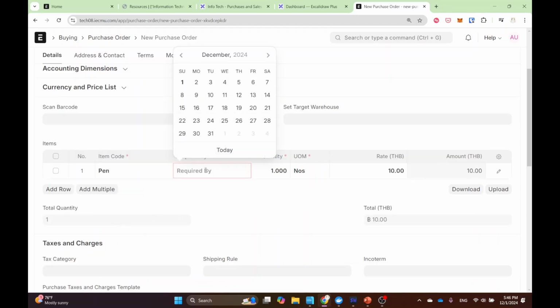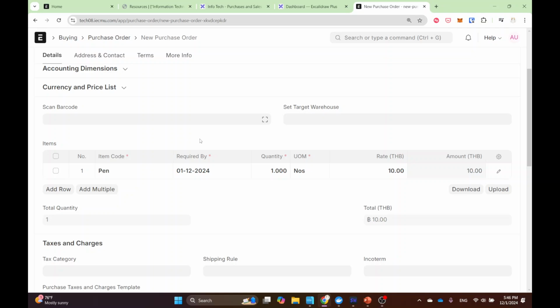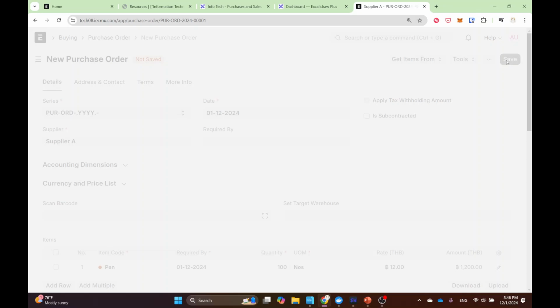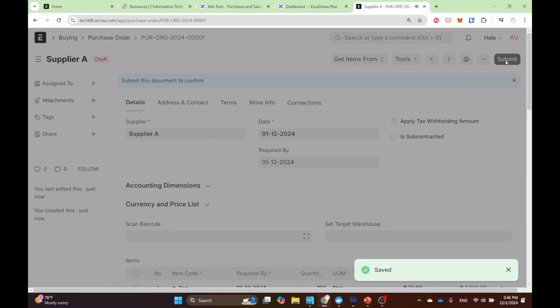And I want the pen to come today, if that's possible. And I want 100 of them. And the pen's going to cost 12 baht. You can put anything in here, it's okay. This is just the deal. And again, it includes the money side and the inventory side in here. So let's just save it, and then submit it.